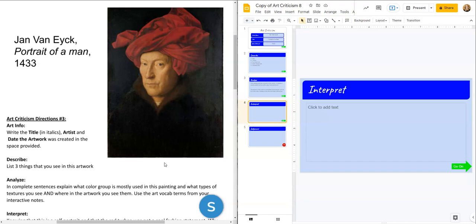Think about it. Come up with an idea. Why would he choose to do this red painting? Pause me while you type in that sentence. Unpause me when you are ready for the judgment section.